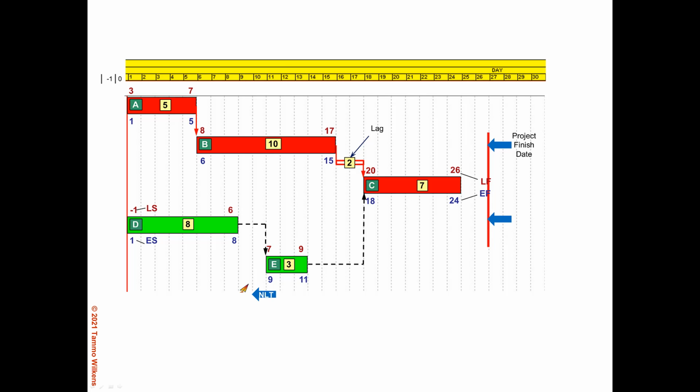And so now activity E has a late start date of day 7, which gives D a late finish date of day 6 and a late start date of day -1. And again, you notice the extension of the calendar up on top to account for the negative time.